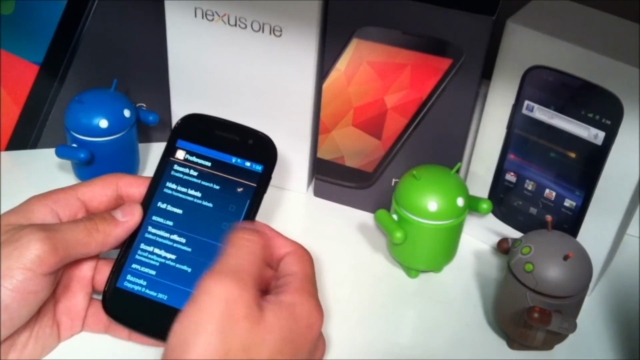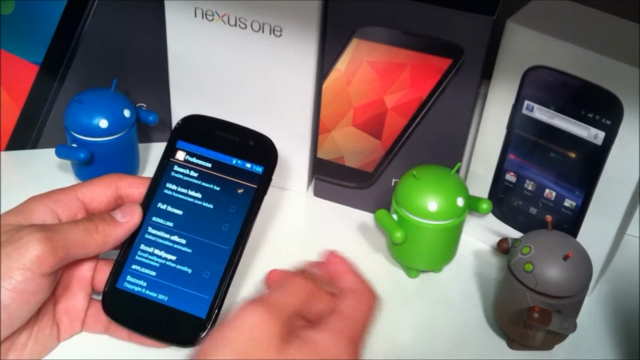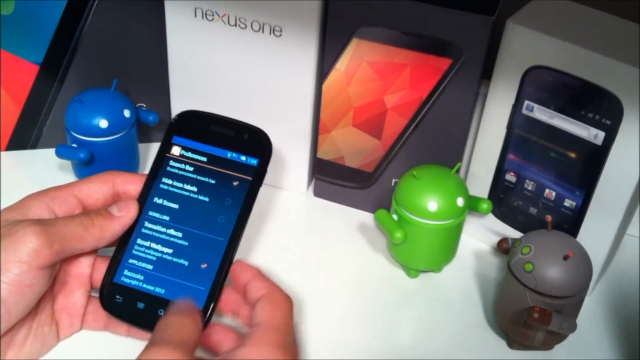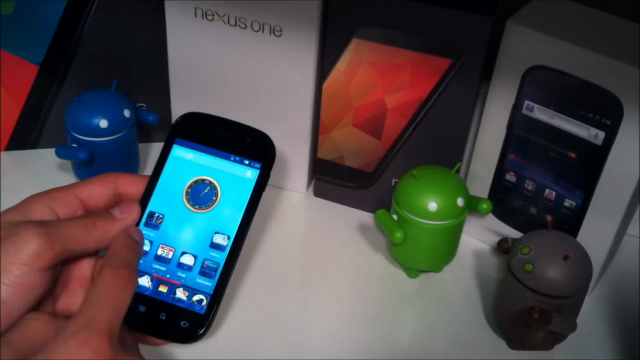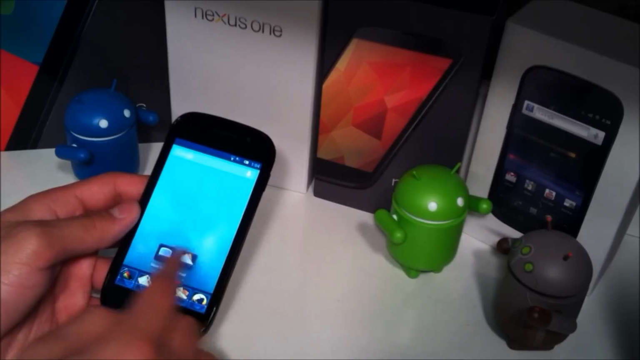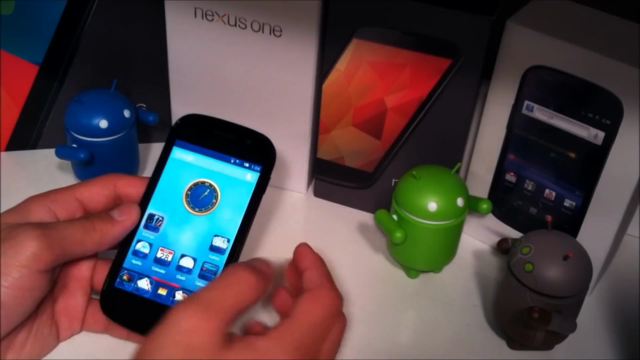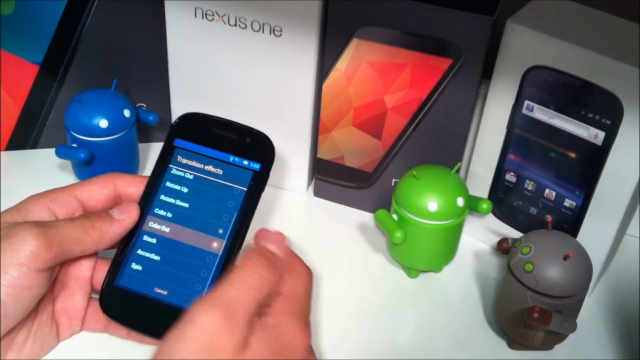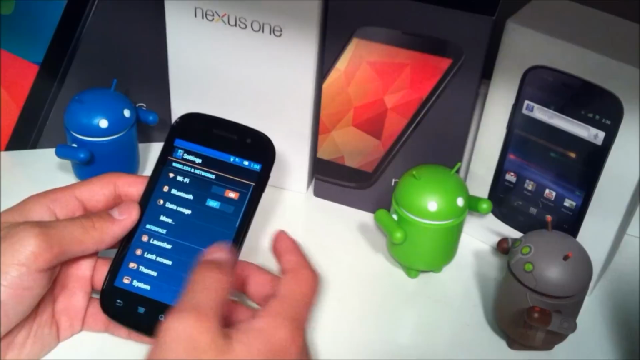You can hide the icon labels, turn it into full screen, change the transition effect. So right now it's cube out. I can do cube in and scroll the wallpaper. So you can see now it kind of cubes in, it goes inward. I like the cube out. So we'll go ahead and put that back the way it was, not scroll the wallpaper.